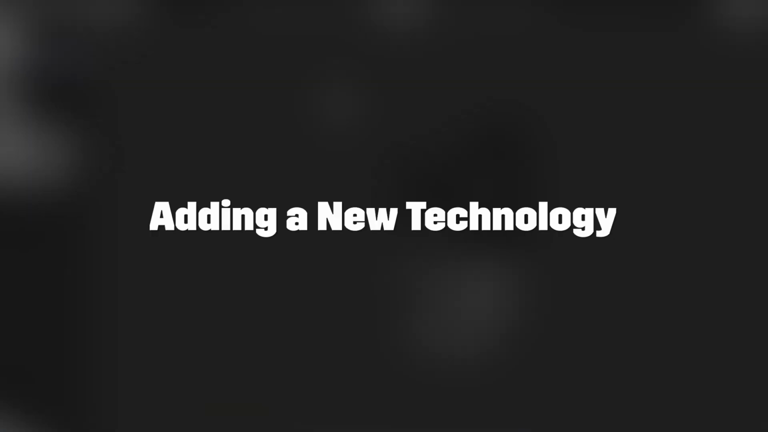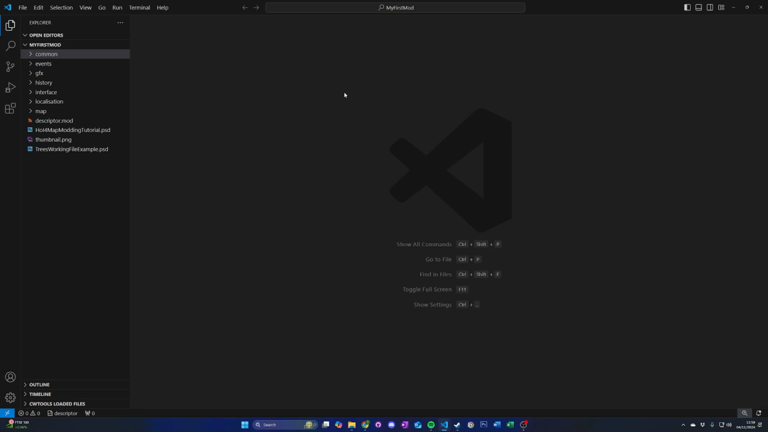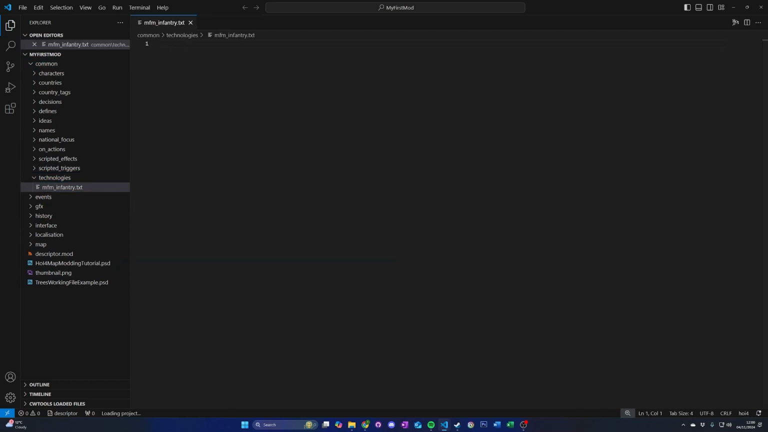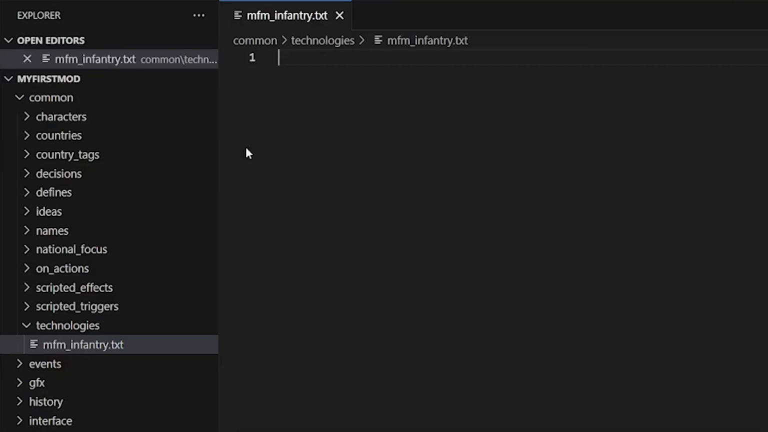Adding a new technology. To add new technologies to the mod, first make a Technologies folder under our mod's Common folder. Then, inside the folder, create a new technology text file for our mod. In this example, we have named the file mfm_infantry.txt. Open your technology file. Now, add a technologies block to the top of the file. Next, you can add your technology. Create a block using the name of your technology as the block ID.